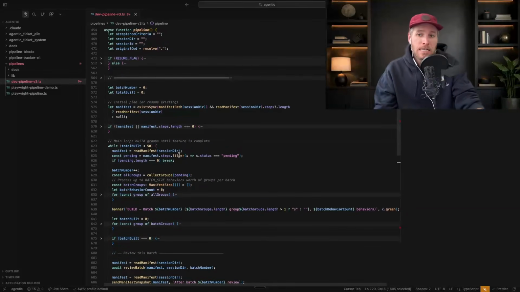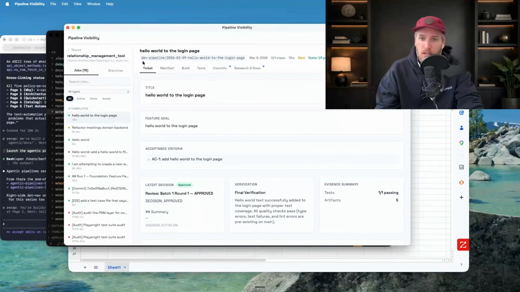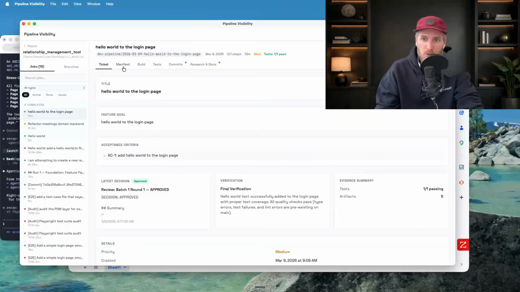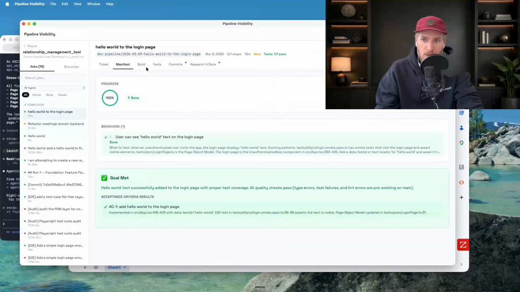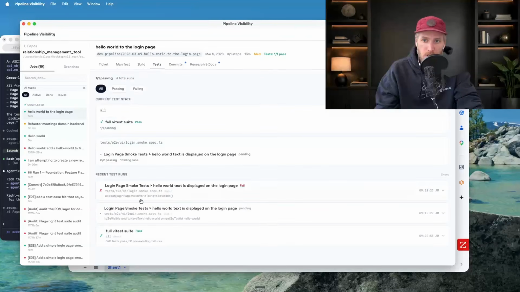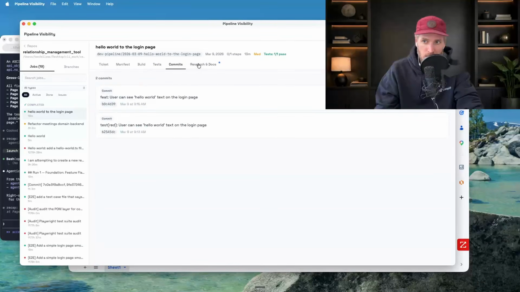Now we've taken it a step further, which is we then went ahead and wrote an app for governance of this pipeline. So when the agentic pipeline spits out a manifest, and when it's doing the build, you can see all the build steps. When it adds tests, you can see its runtime tests. You can see all of its commits and so forth.